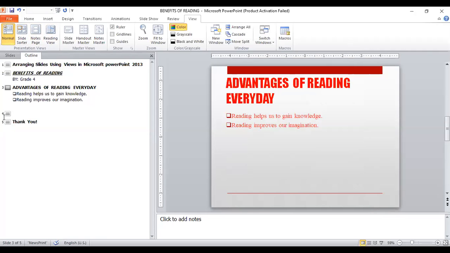Those who are using versions greater than 2010 will have the outline view available in the presentation views only. So you can directly go to the outline view for getting the outline of your slides. The outline view can be used to view the text of the slides in outline form. Can you see whatever text is there on my slide? It is there here in the outline view. This is the text on the first slide. This is the text on the second slide. This is the text on the third slide.